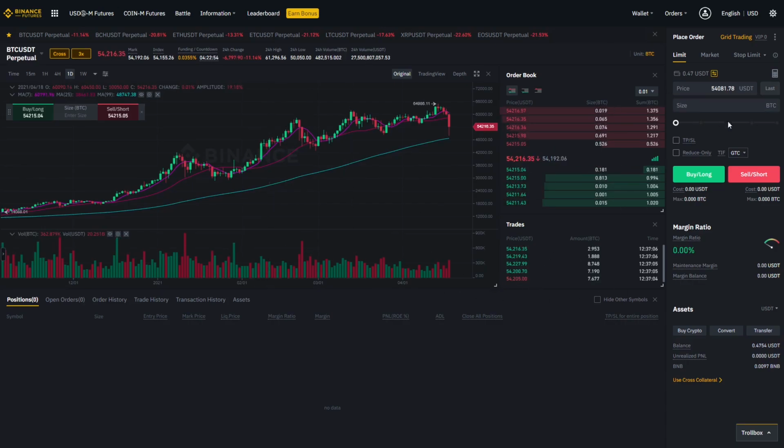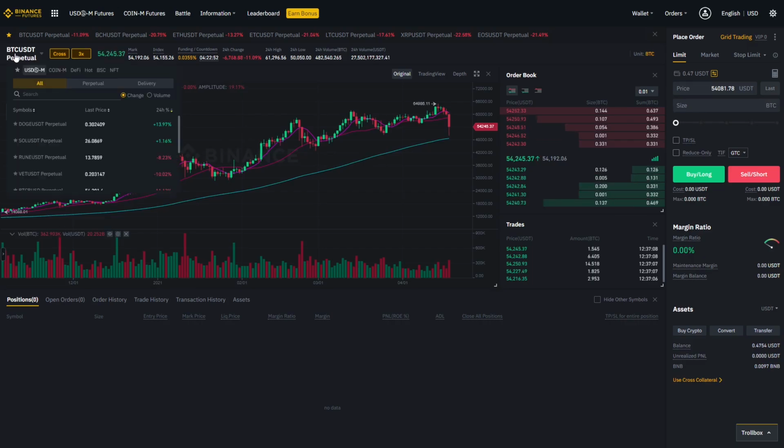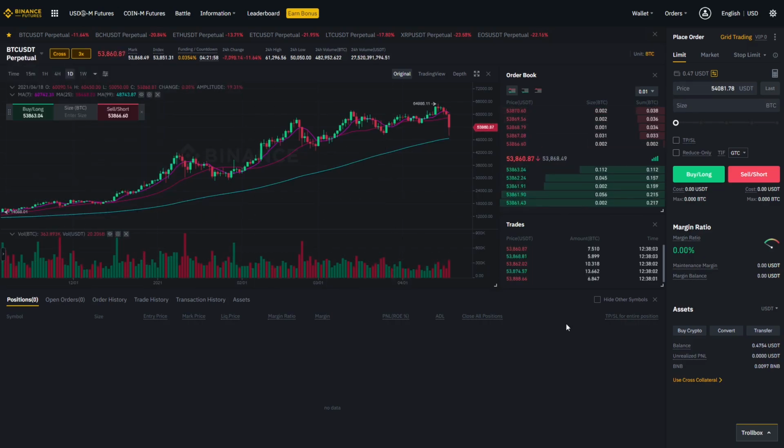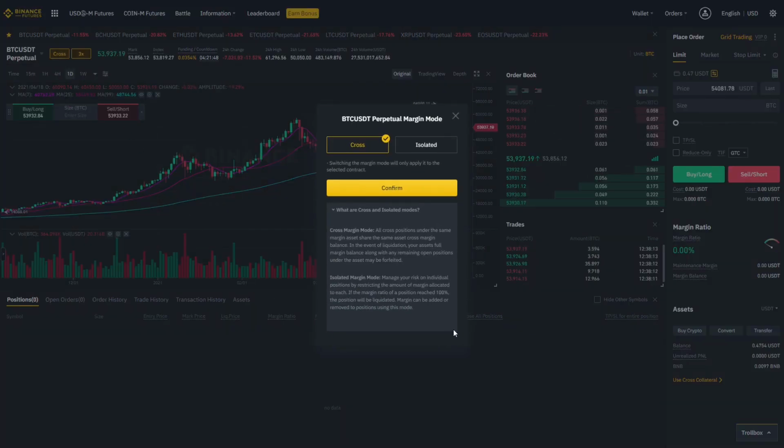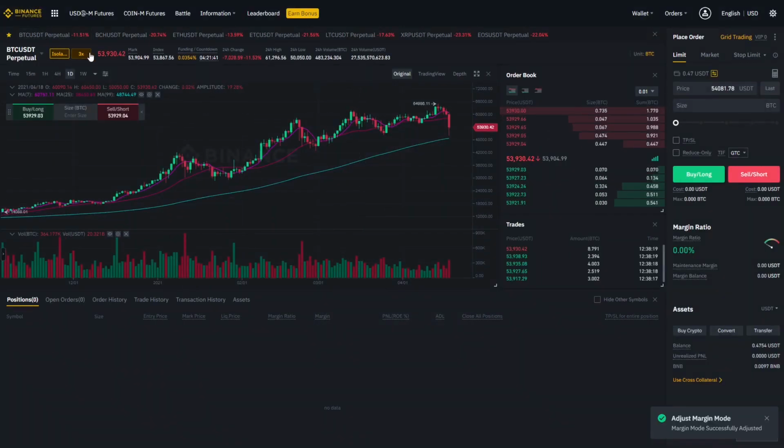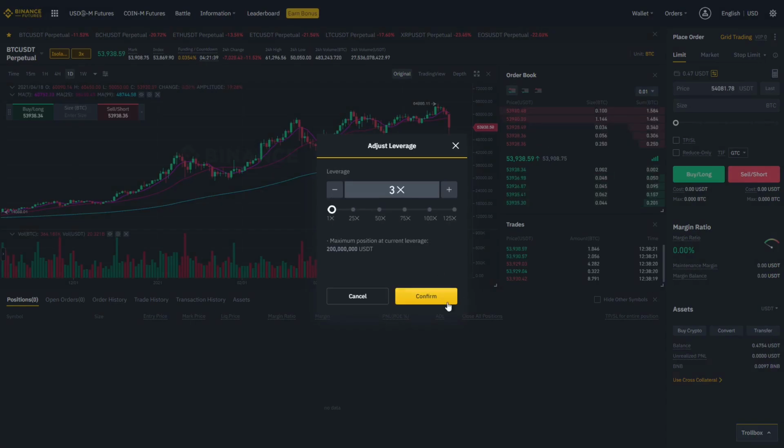So if you look to the right hand side here, this is currently a BTC USDT. The first thing I do highly recommend that you do is look at your leverage position. So if you look at a BTC USDT here, you'll then see cross and 3x. I highly recommend, if you are looking to trade futures, click isolated, then confirm. This will then give you different amounts of leverage. Personally, I do recommend that you never trade over 10 times leverage.